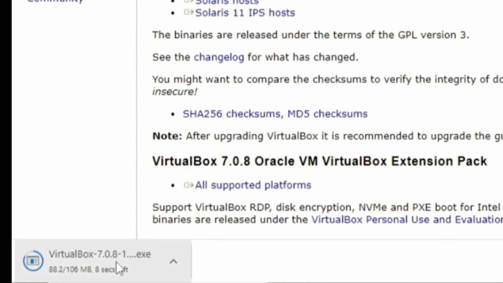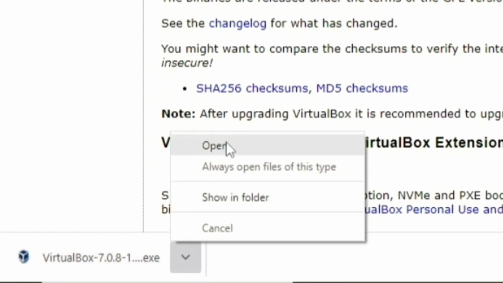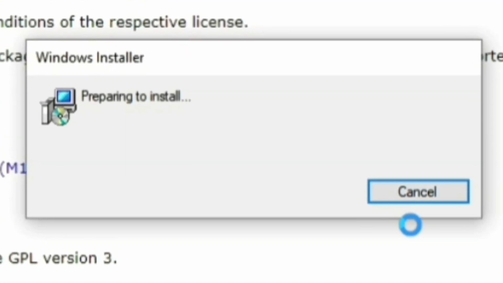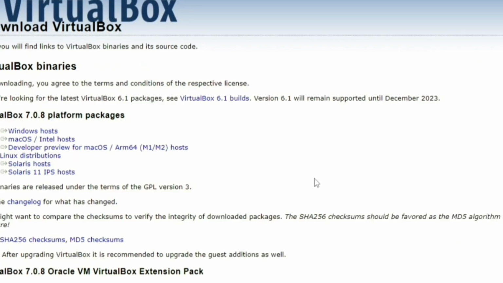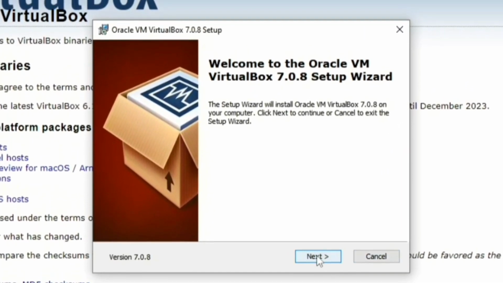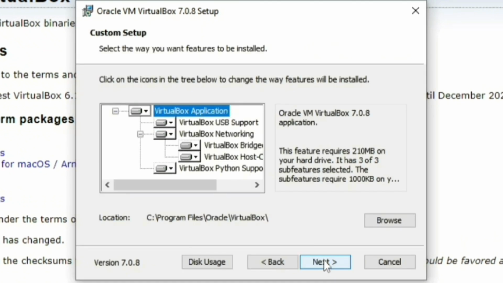So we're almost done downloading the VirtualBox. Okay, so it's done downloading. Let's install it. Click on the arrow, click on open. Okay, so right here it says Windows installer preparing to install. So this is where we start the waiting game. All we need to do is click on next. So we'll just keep on waiting, and now it says the setup wizard will install Oracle VM. Just click on next.